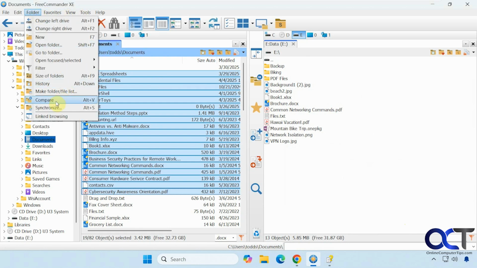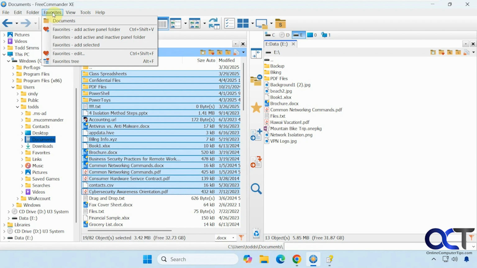All right, then you could compare two directories, which we saw over here. You could actually synchronize a couple directories. Linked browsing, not sure what that is. I looked in the help, but it didn't seem to make much sense. Maybe you could figure that out if you want to try using that.